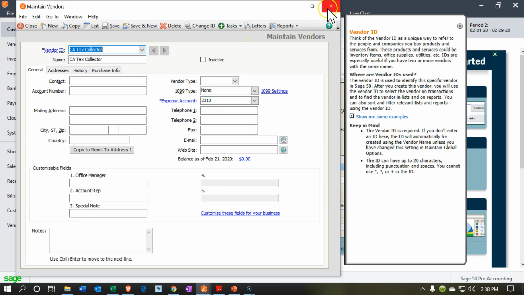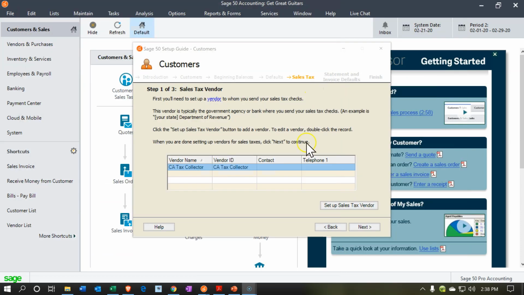So then I'll close this back out, go back to our window. So now it says, first you'll need to set up a vendor. This vendor is typically the government agency. So click Setup. We did that. When you are done setting up the vendor for the sales tax, click the Next button.